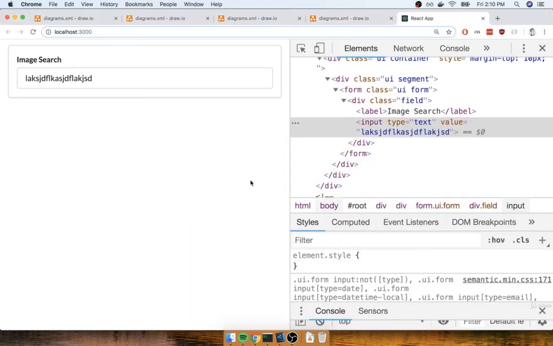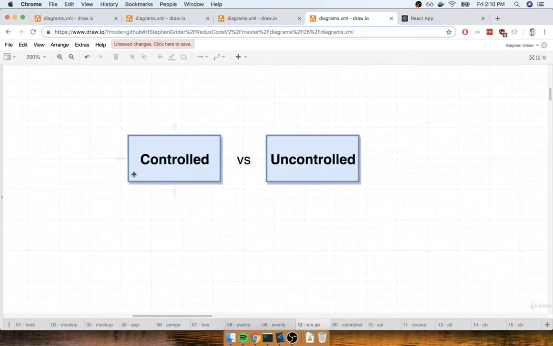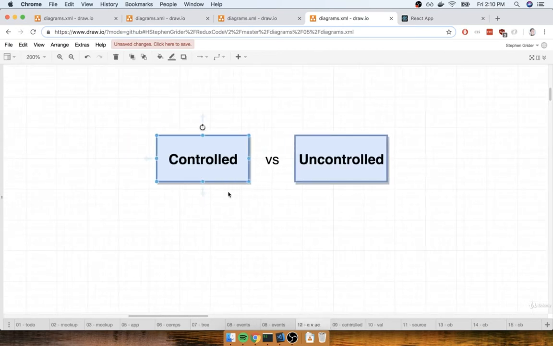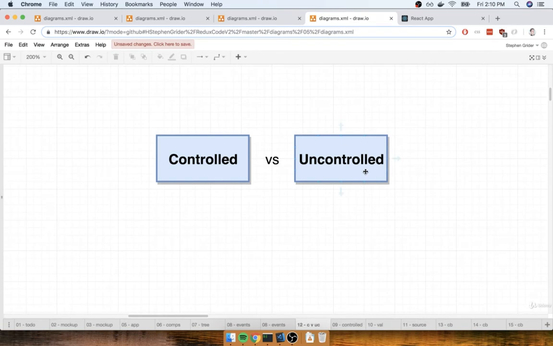All right, so this entire series of changes, or this entire flow right here, is what constitutes a controlled element. With the refactor we just did, we now have a controlled element because we are now going through those steps. Before, we were not going through those steps and we had an uncontrolled element. Now let's talk about exactly what the difference between the two is and why we prefer controlled elements.